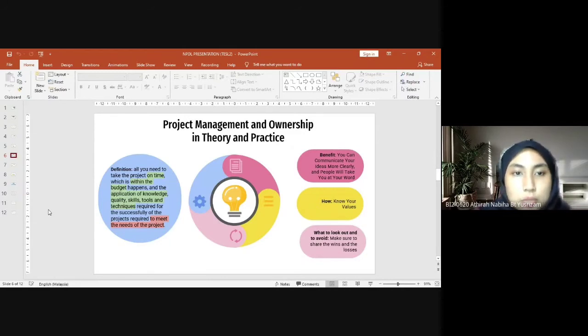And the last one is what to look out for and to avoid. You have to make sure to share the wins and the losses. Because as you take ownership of your work, the rest of your team members should feel that same sense of ownership and duty. From here, it requires a trust that everybody is working toward a similar goal and shares responsibility when something goes wrong.